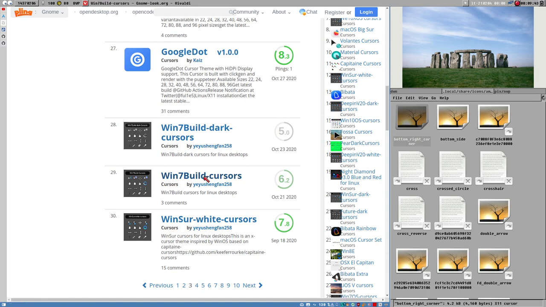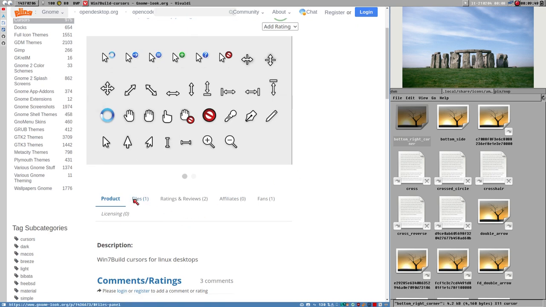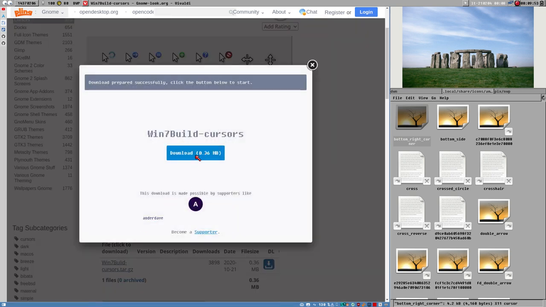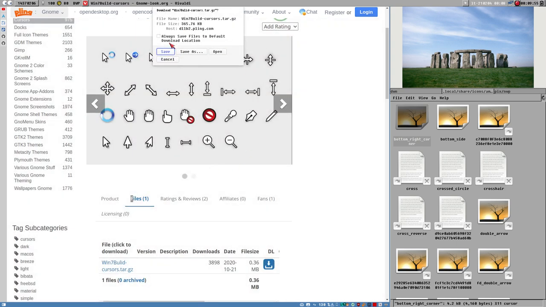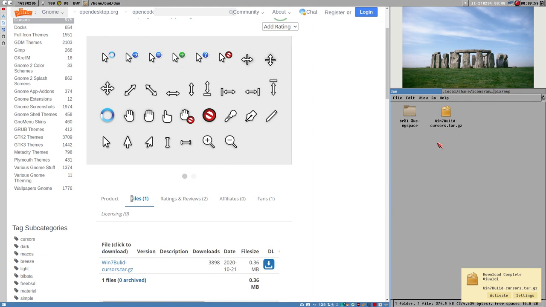Okay, here we have some Windows 7 cursors. I hope they are for Linux. Yeah, then you select it here, files, download this tarball, save. Now we should see that here in my downloads directory. Okay, we have downloaded a cursor pack, good.